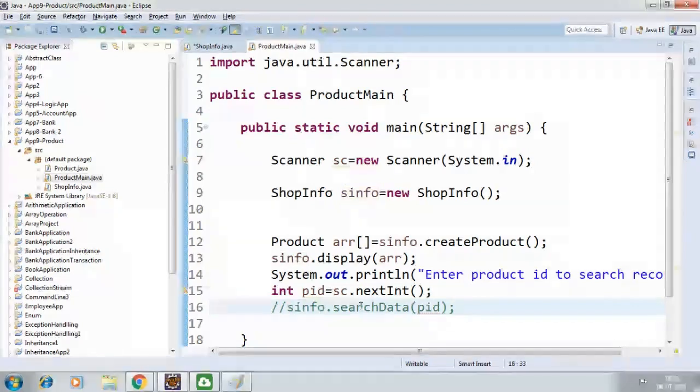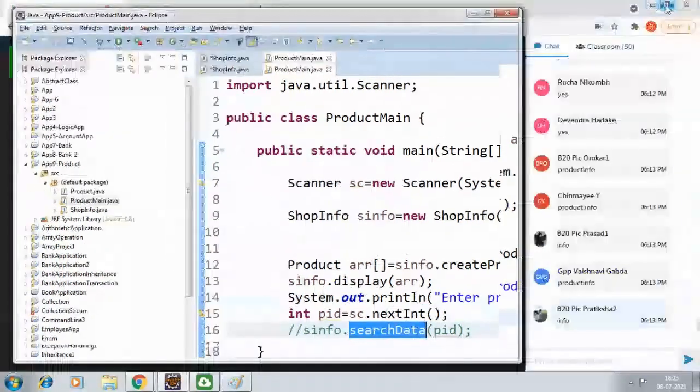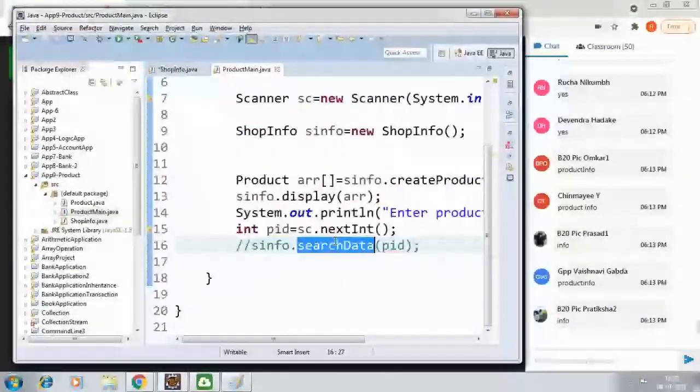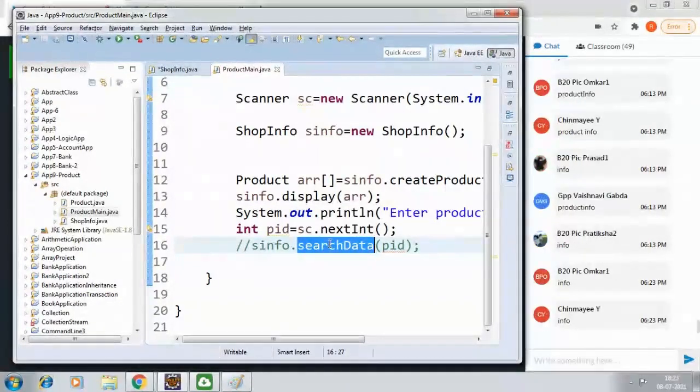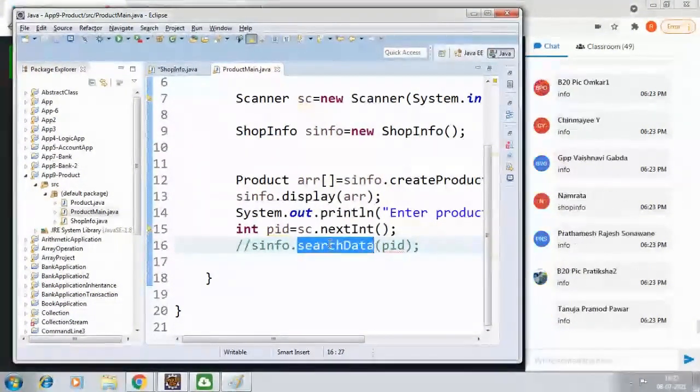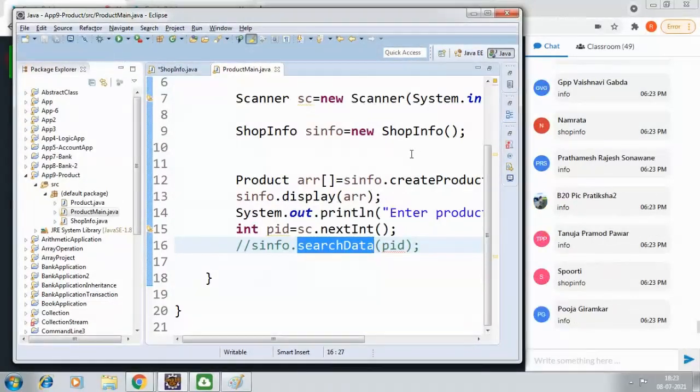So your method, where should I add this method? Tell me. Where should I add the search data method? Tell me. Yes, that's right. Correct.